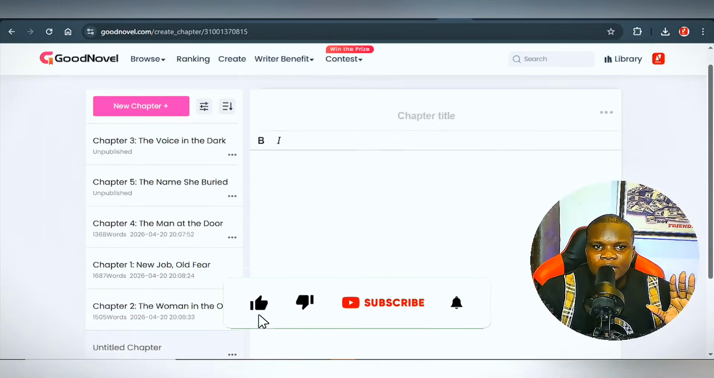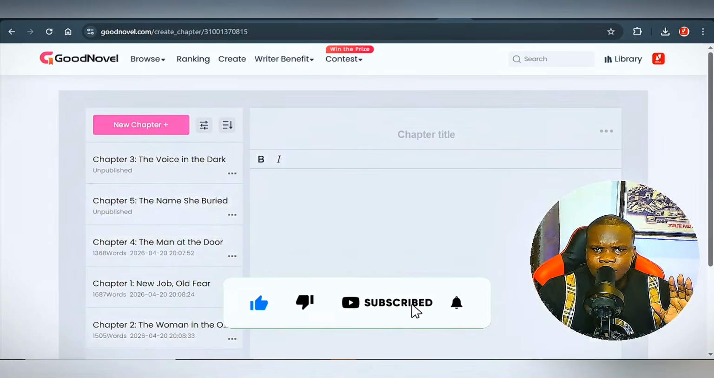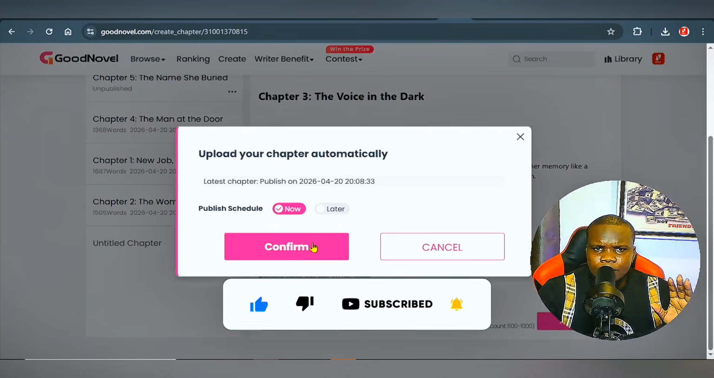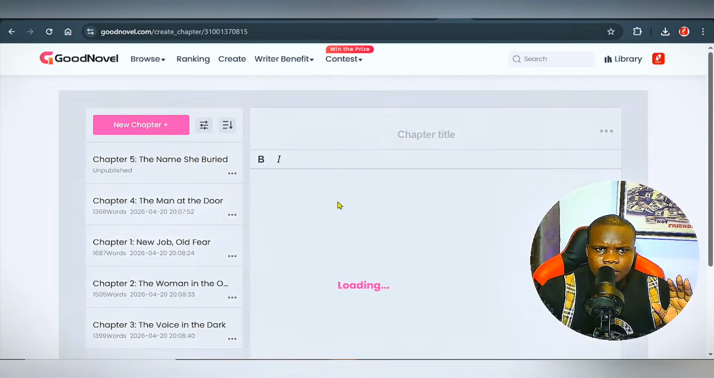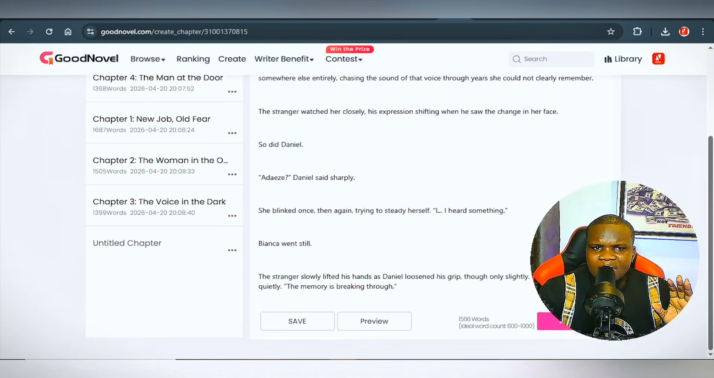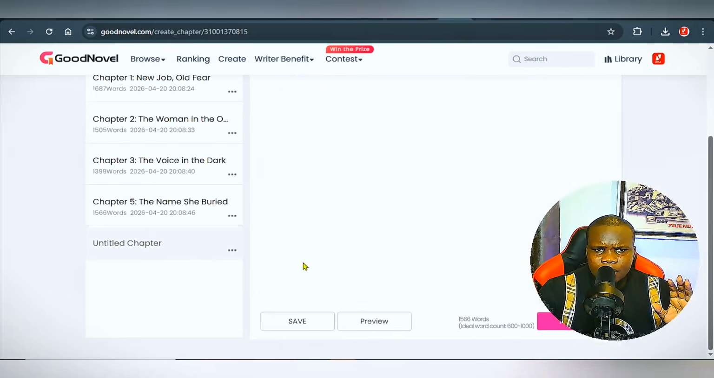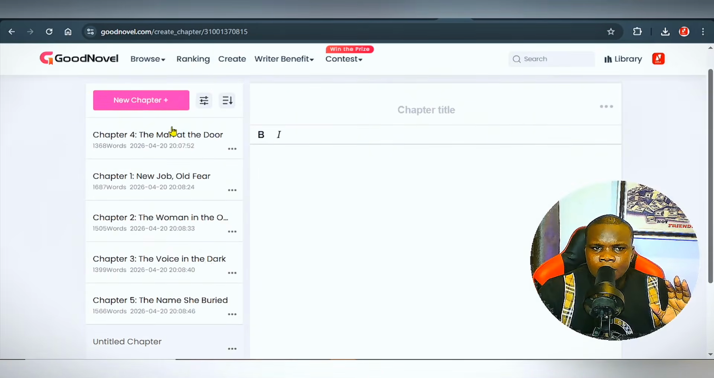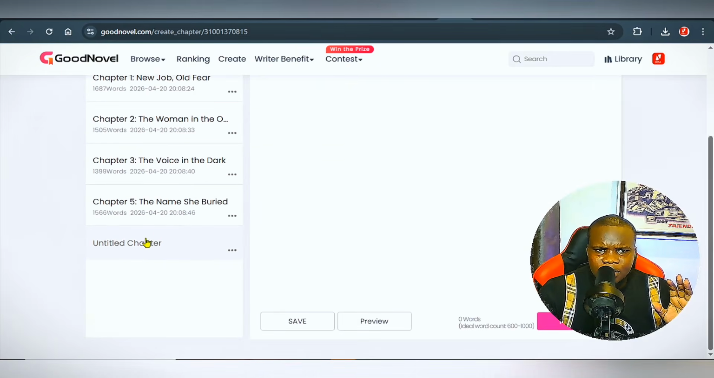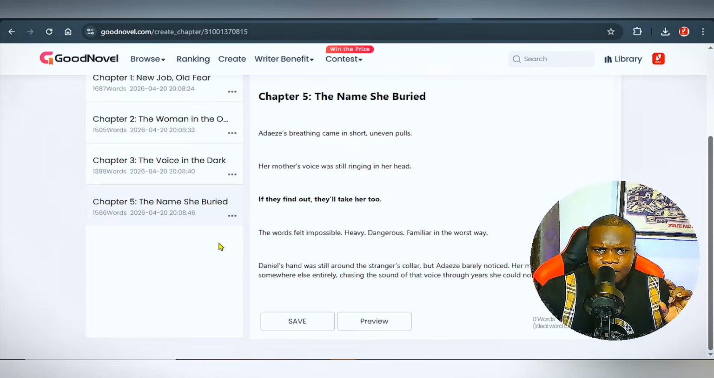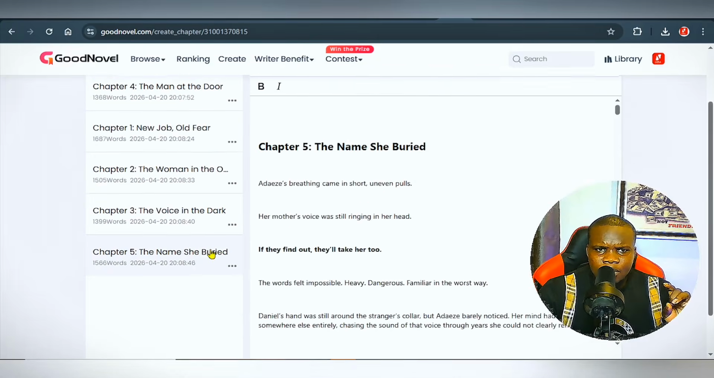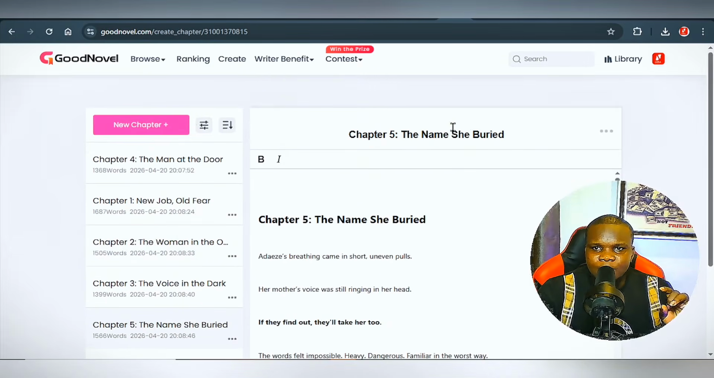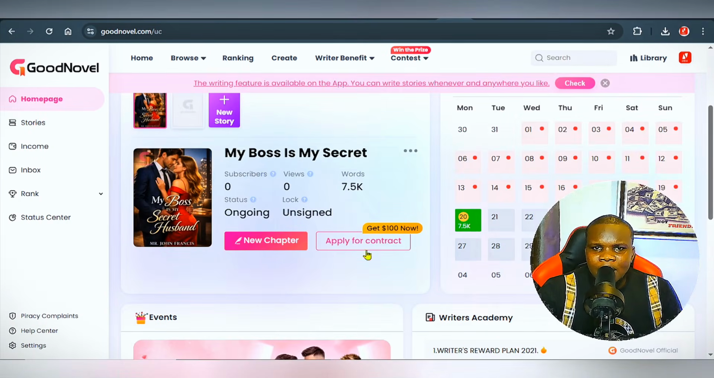So we'll do the same for all the chapters, until chapter 5. Okay, so you can see all the chapters have been published. So all we need to do right now is simply go ahead and click on this. I'm going to be removing this untitled chapter. Okay, so all the chapters of this particular book have been published. All right, and you can see right here our book has been published, and we have 7.5k words.